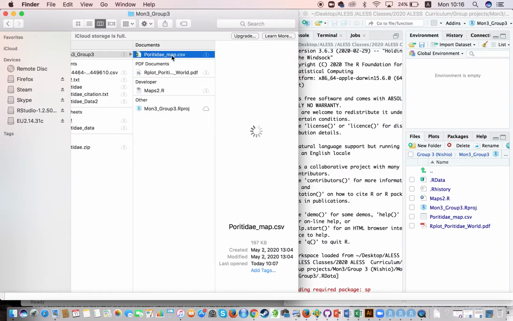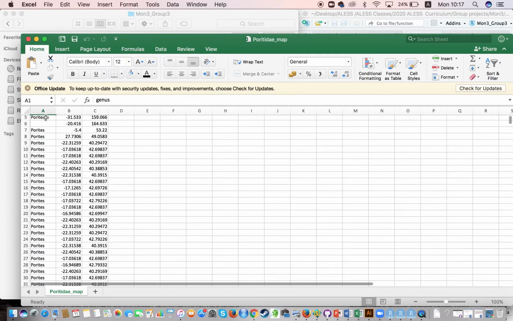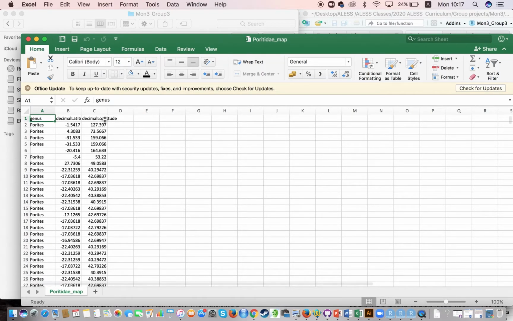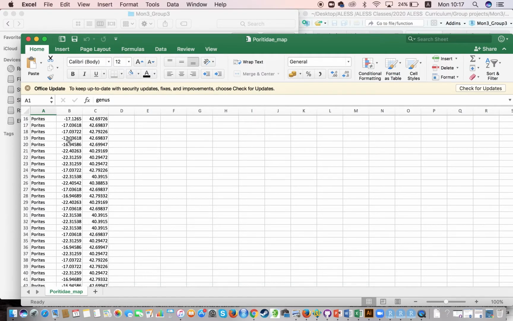Also, here I have my CSV file. So remember from the previous video, when you download the distributional data for your analysis, you need to save it in a CSV file. So it looks like this. In this case, we are looking at some coral samples. So I took the genus name and I have the latitude and longitude data for each one of the points in our table. And it is saved as a CSV file.